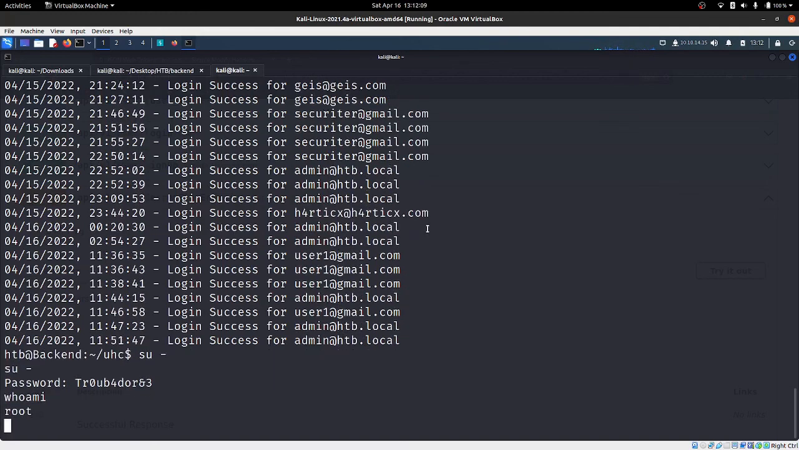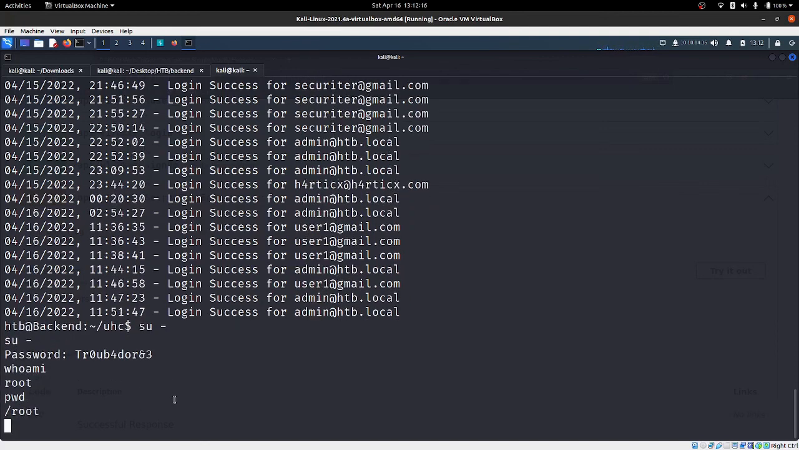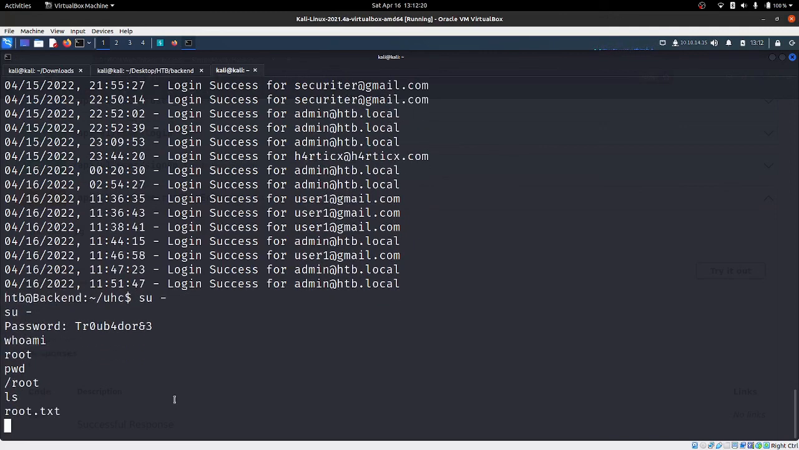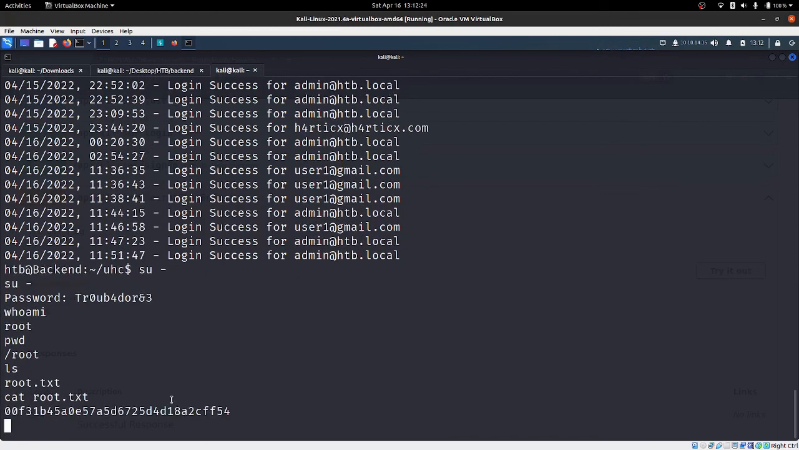Who am I? We are the root user now. So let's check our current working directory. It's root already. And then when we do ls, we see the root.txt, which is this file. So now we have successfully got the root access on this machine.